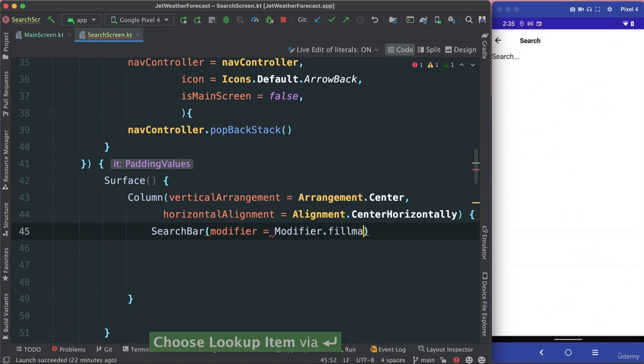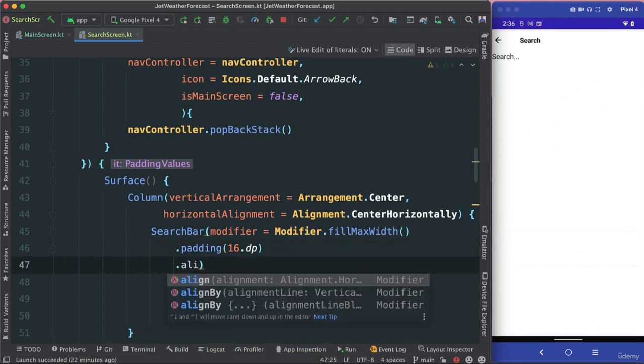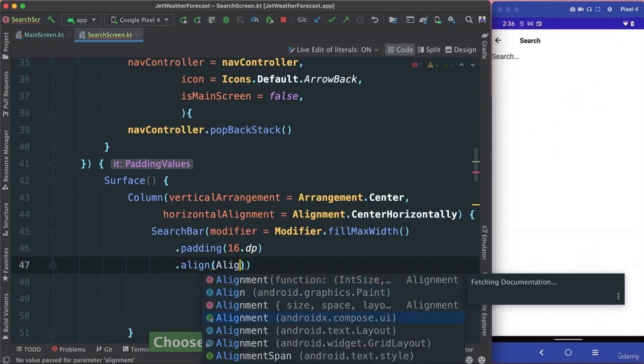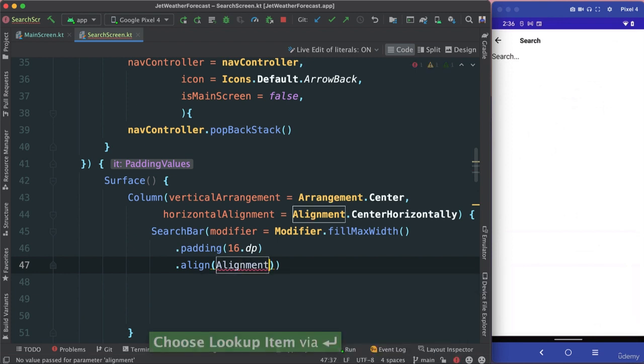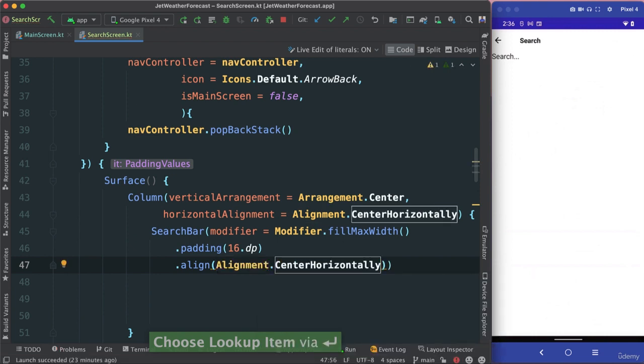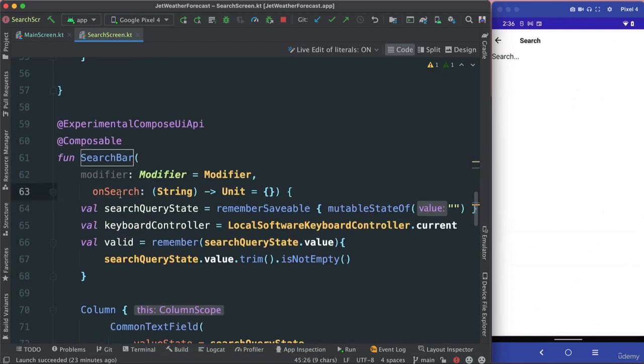So that fills max width. And I'm going to give a padding of about 16 dp all along. And I want to align everything by saying alignment, Compose alignment, of course. I want this to be center horizontally, like that. Very good.